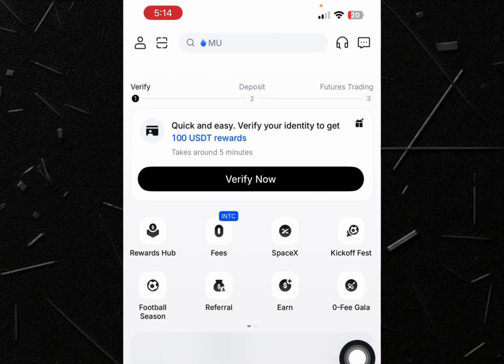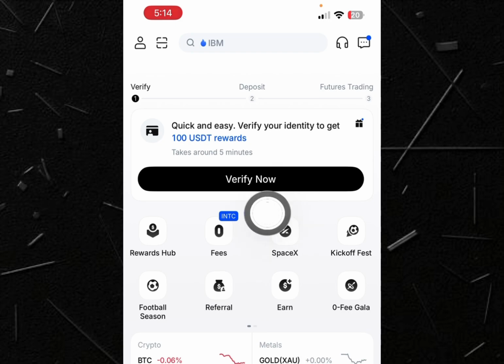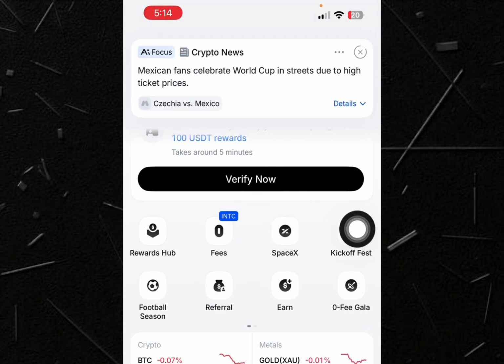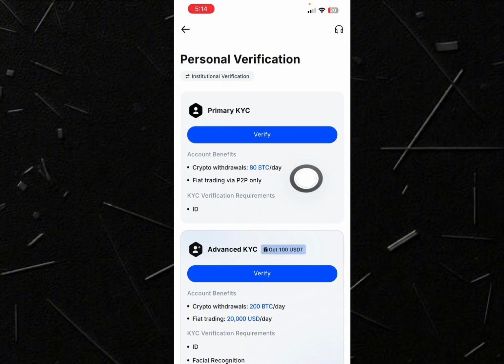So we are now in. We just need to verify. You're going to see verify now here. The process is very straightforward. All you need to do is tap here. When you tap here, you have two sets of verification. You have the primary verification, which gives you the opportunity to withdraw 80 BTC per day, and then you can also trade fiat by P2P.